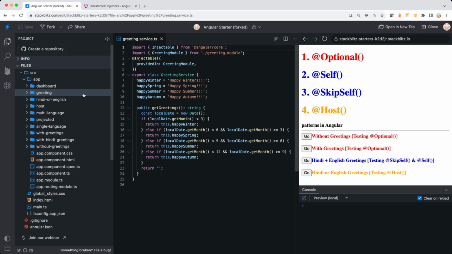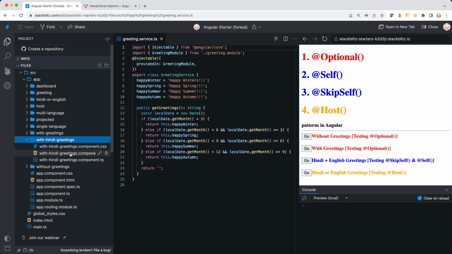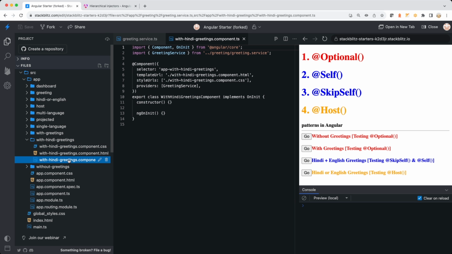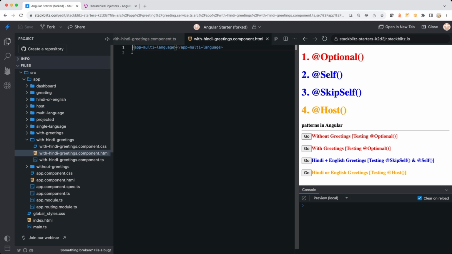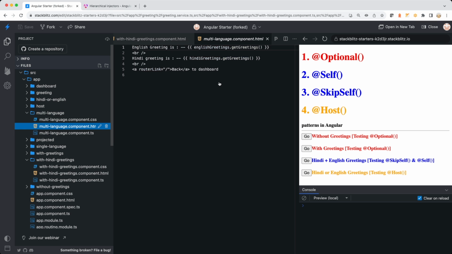So how do we do that? In order to do this, let me quickly open another component, which is Hindi and English greeting. Here you can see that I've created a component with Hindi greetings. Before I explain, let me quickly open this. I've already injected this service over here, right? And if you look at the HTML code of it, it says app-multi-language. Now let me quickly open the multi-language component over here.